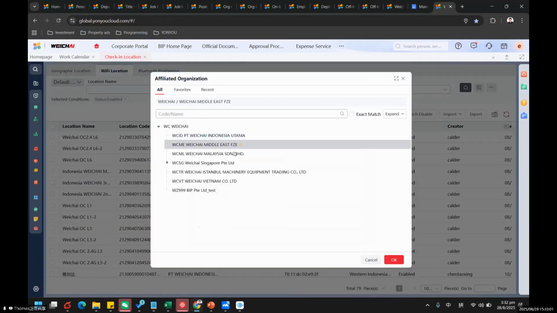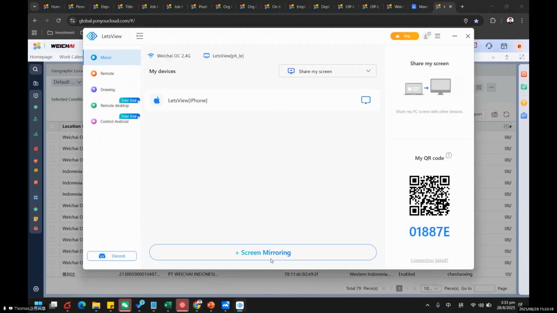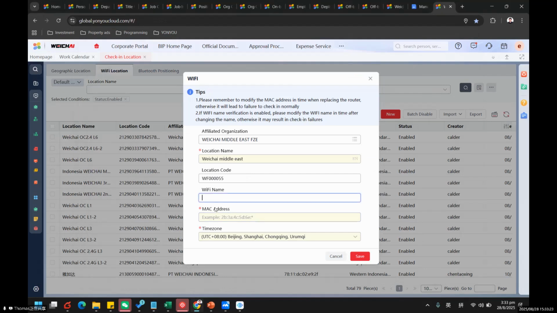So for the HR, we need to choose your company name, your local location name, data list, and the Wi-Fi name. It's better to input also the Wi-Fi name. It's like office, the Middle East office. It depends. Okay. So the most important data is the MAC address. The MAC address is the picture you just got in the app.